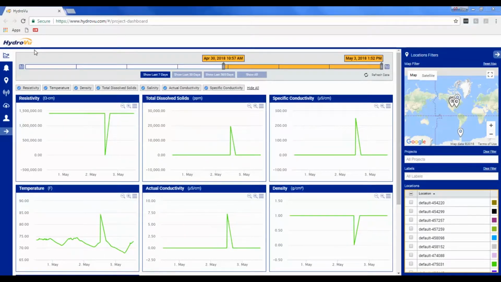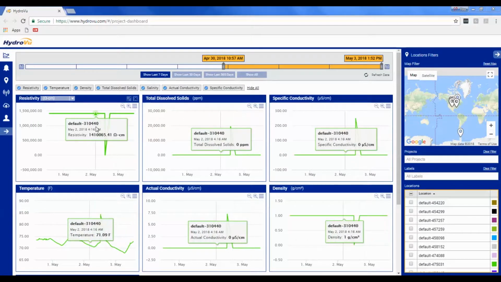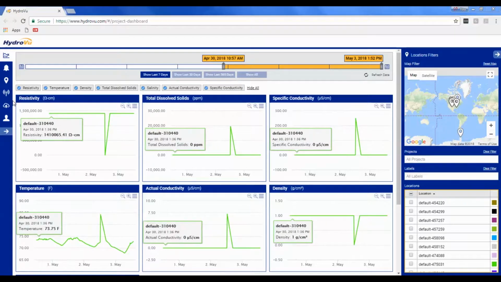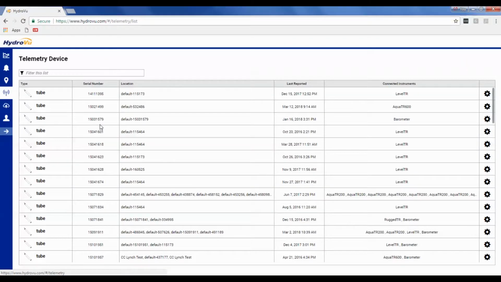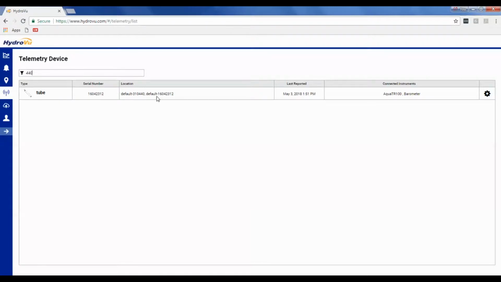Okay, so here we are on HydroVu's main page again. This is all the same graphs and everything that we've familiarized ourselves with in the last videos that we've done. Today, we're going to talk about the telemetry section over here. So this is a list of all of the telemetry devices that are reporting to this account. We're going to search for one in particular here. This is this tube right here that you saw the graphs on in the previous page.